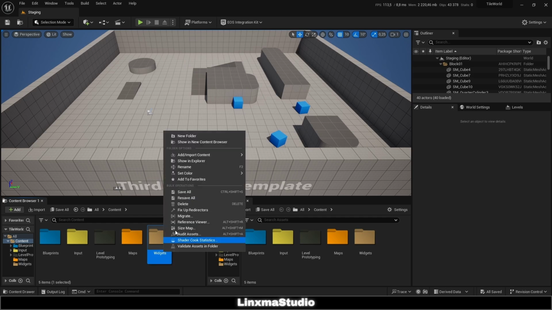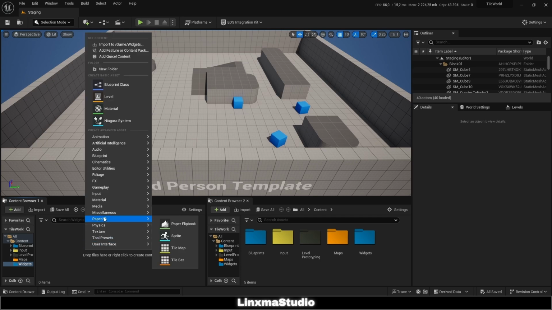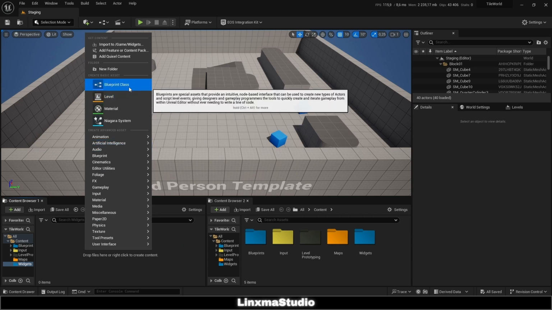Creating UI may not be the most fun thing for most people, but it has to be done. The more modular your UI is, the more consistent it will look. In the widgets folder, create a folder for our modular widgets.